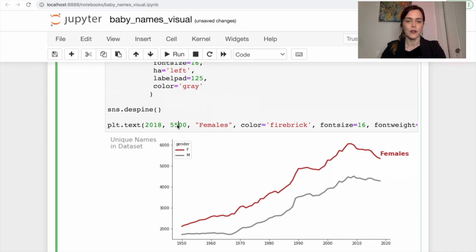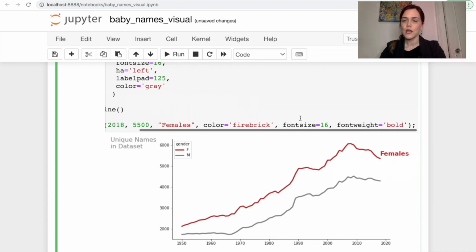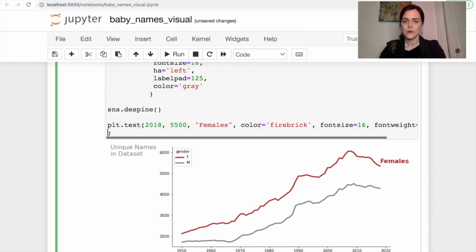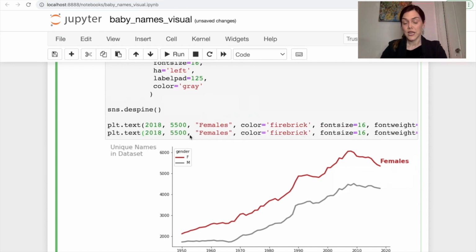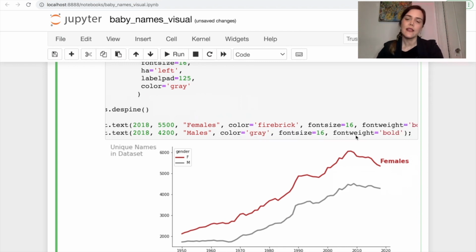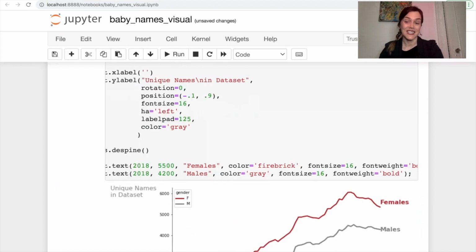We can also label the male line as well. So let's just copy everything here. Let's copy this whole line of text. And we'll add in a text for the male line as well. So this will be males. And let's put that one a little bit lower. That looks like about 4,200 or so. We can always adjust that later. The color is going to be gray to match the line. And let's go ahead and keep it font size 16 and font weight bold. We might decide to unbold the male line since it's not the one someone's supposed to pay attention to, but you can decide whatever makes sense for you here.